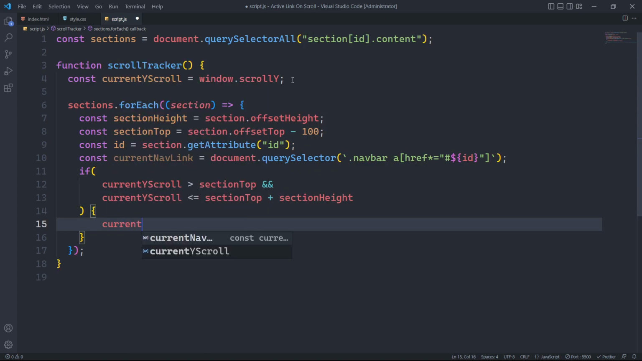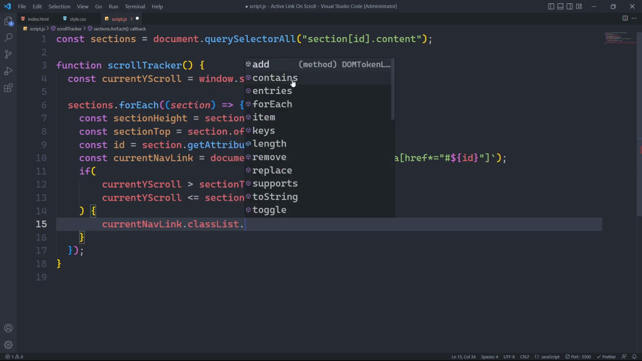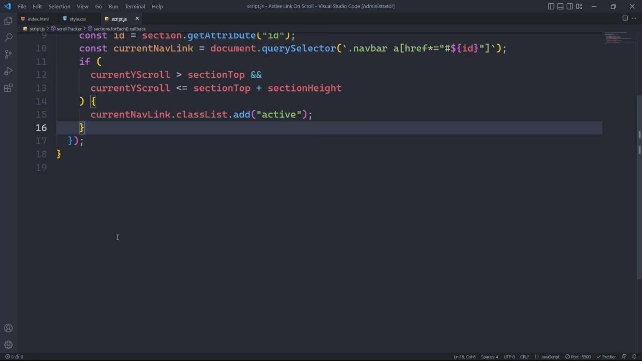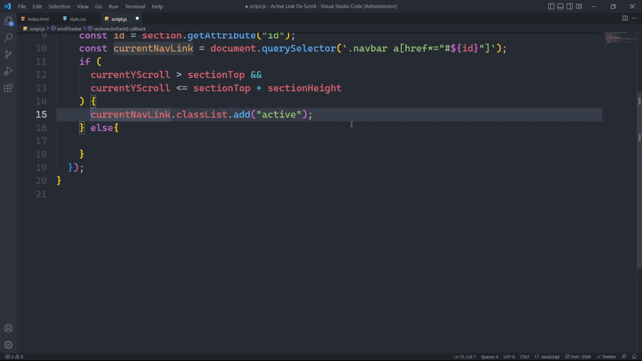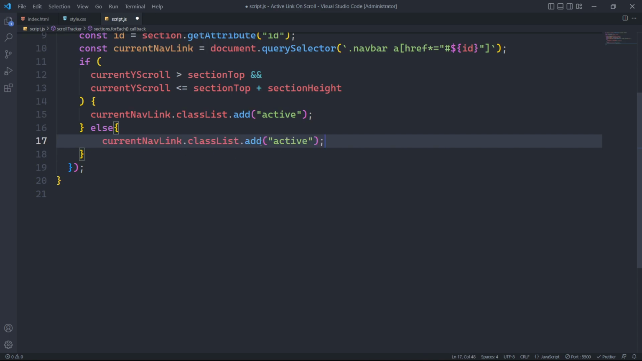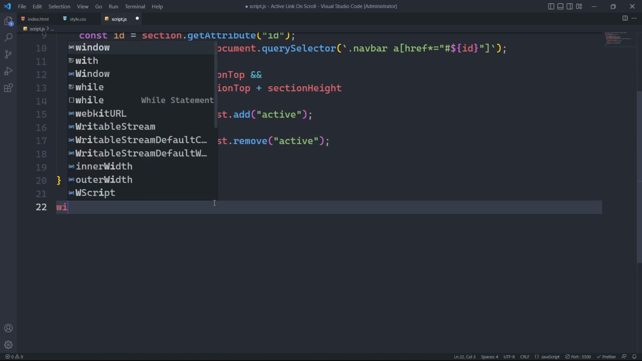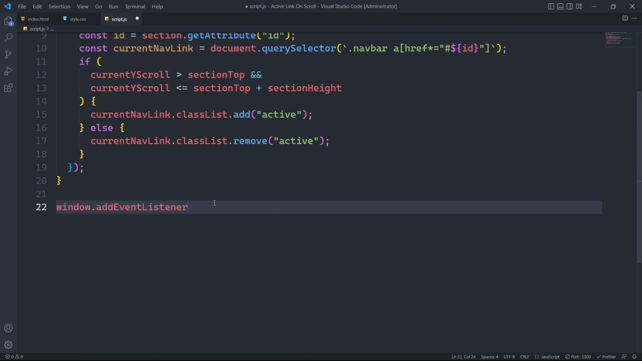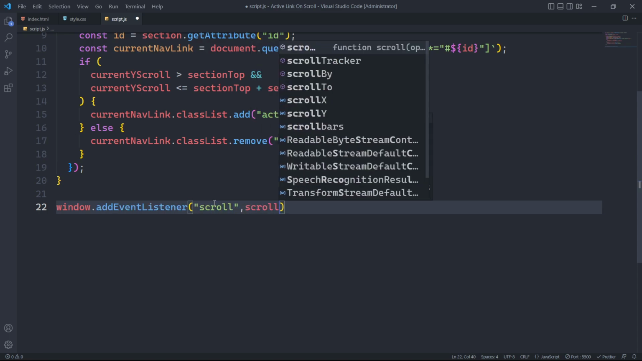If both conditions are true, it means the current scroll position is within the boundaries of the section, indicating it's in view. Therefore, we add the active class when the section is in view. If either of the conditions is false, which means the section is not in view, we remove the active class from the corresponding navigation link. Now that we have created our function, we need to trigger this function when the user scrolls. We add an event listener to the scroll event and attach our scrollTracker function.